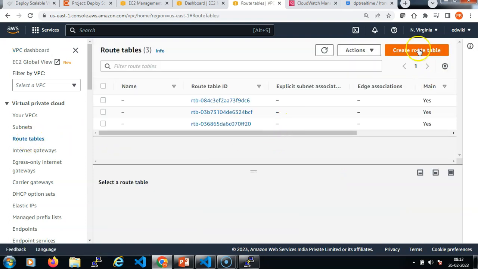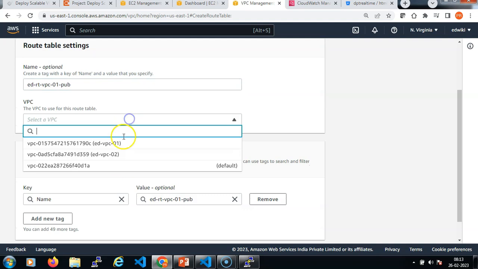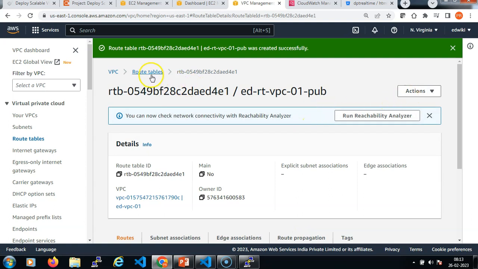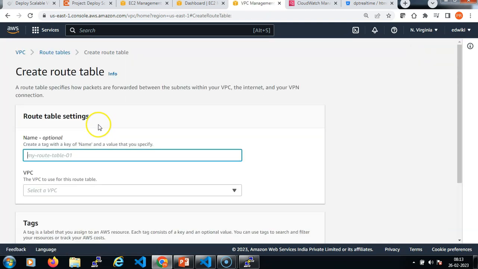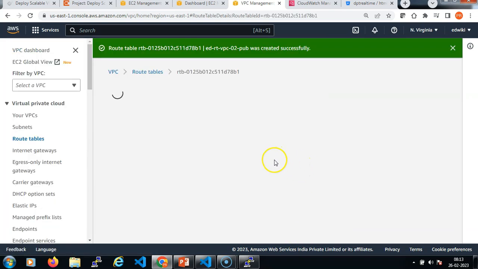Let me go ahead and create a route table. This is the route table for VPC01 for public purpose. Now my naming convention is very clear about which route table is for which use. Select VPC01 and create a route table. Now let me create one more route table. This is the route table on VPC02 for public. Select the second VPC from the drop down and click on create route table.